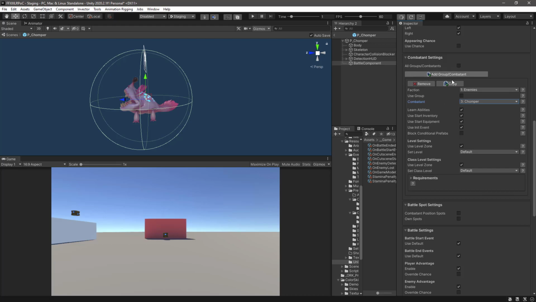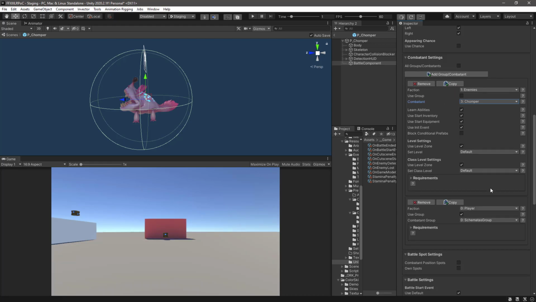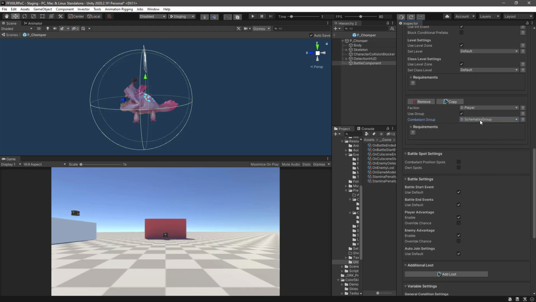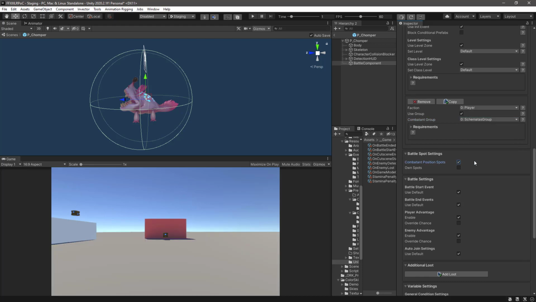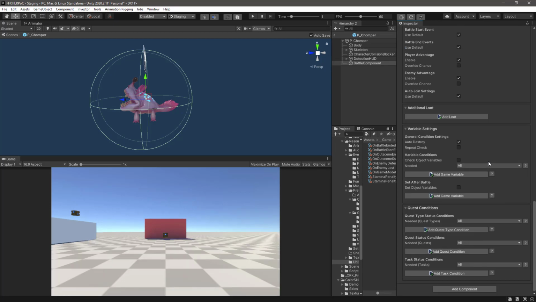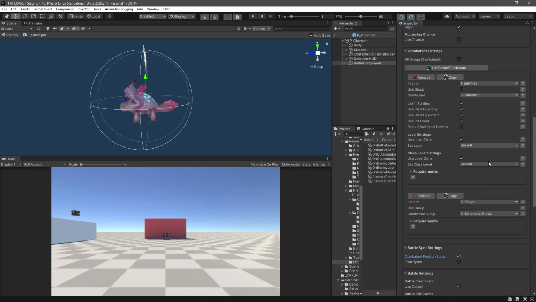Next, click on add a new group. And in this case, leave the faction to player, use group, and the combatant group is going to be the schemata group. In the battle spot settings, remember to check the combatant spots to use the combatant position spots. Save your changes to the prefab and let's go back to the scene.